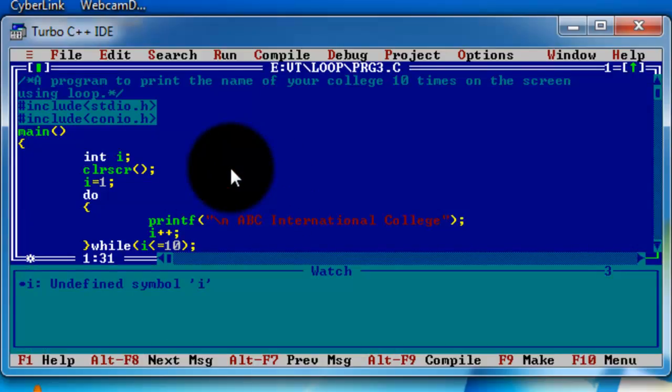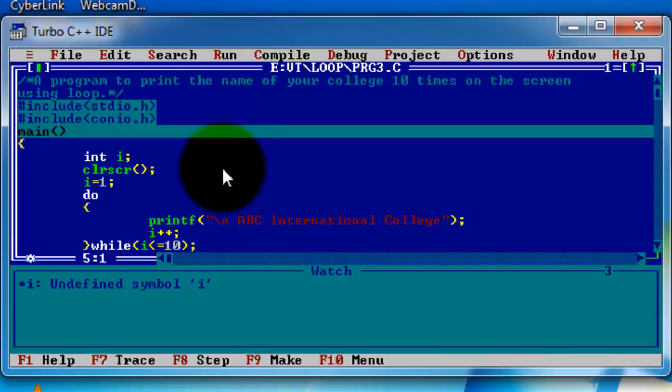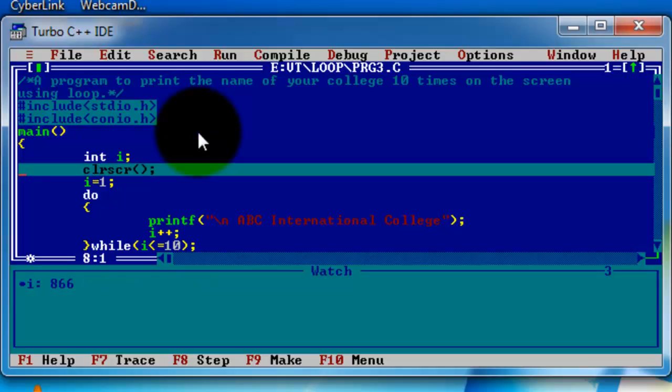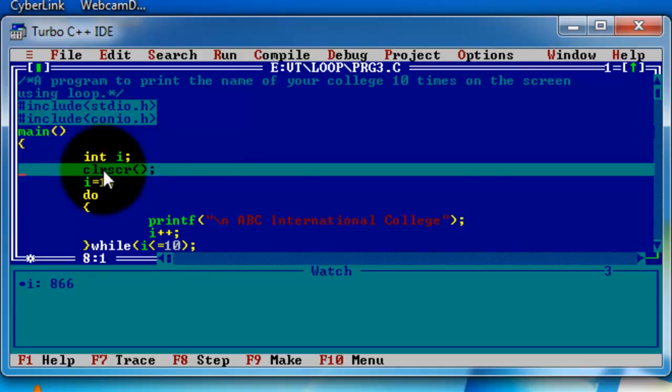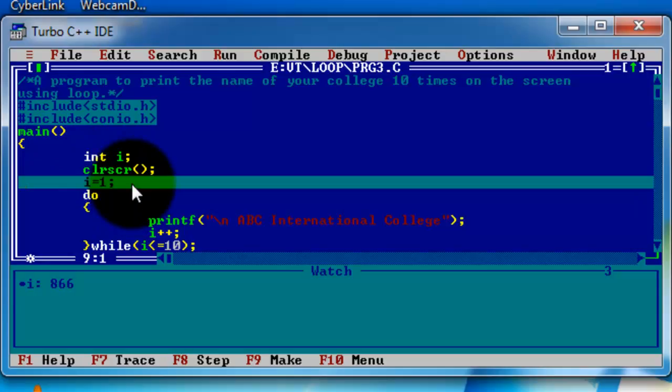Now press the F7 key from the keyboard. This is the execution line, and it always begins from the main function as we said earlier. Now this line will be executed. It erases the message of the earlier program. Now this line will be executed. Notice that the value of i is 866. This is the garbage value given by the program to the variable.